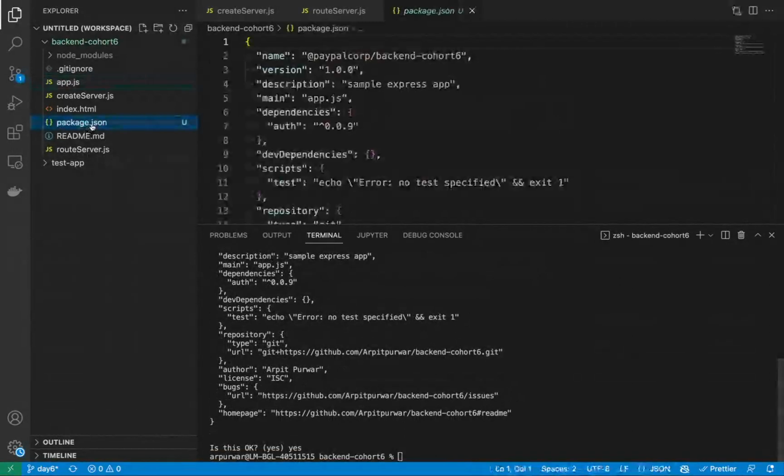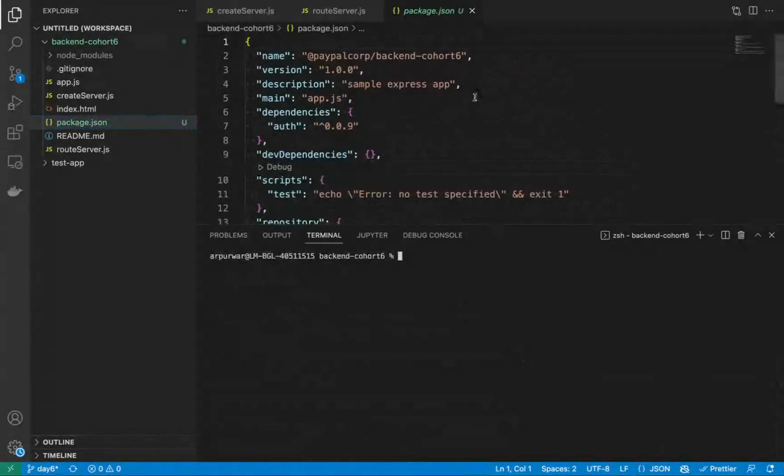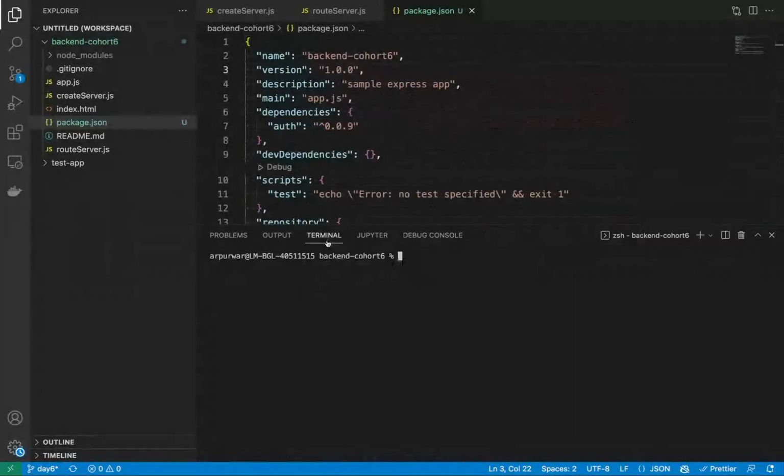You can see as I did that, package.json has come into our repo. Correct? We have already seen that. This is the project name. Let's remove the PayPal core because that was specific to PayPal. So let's keep it backend core 6, and that's all the information. Now we will install Express here.